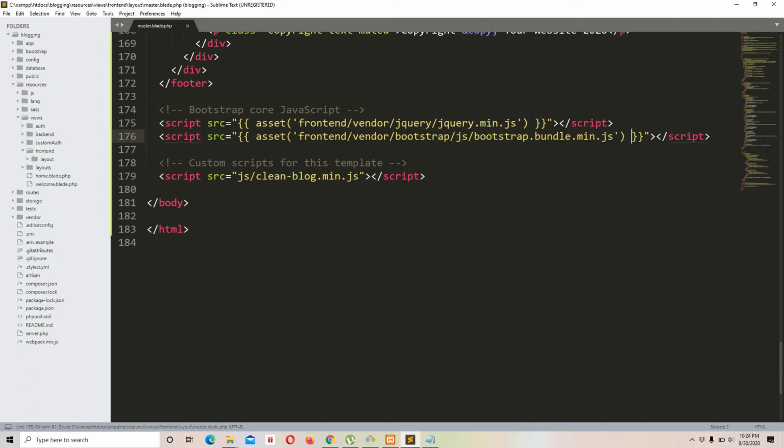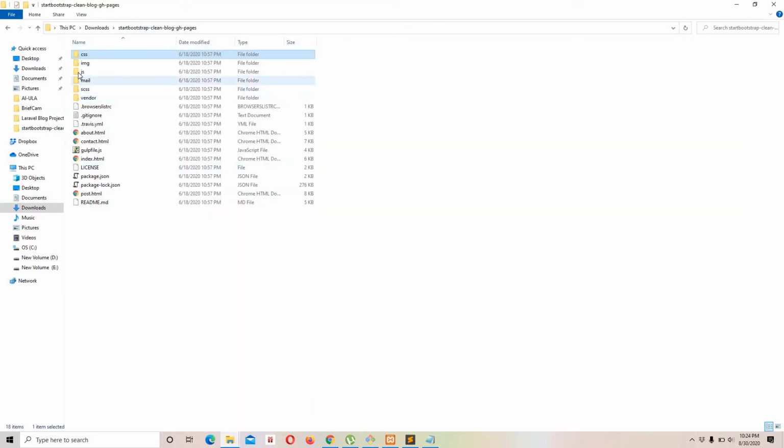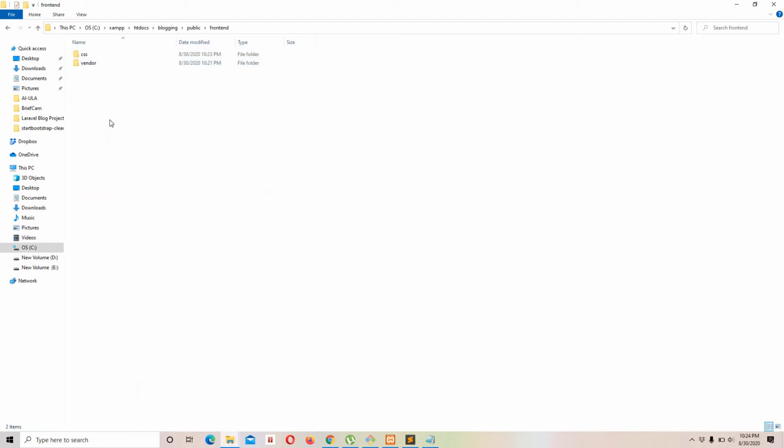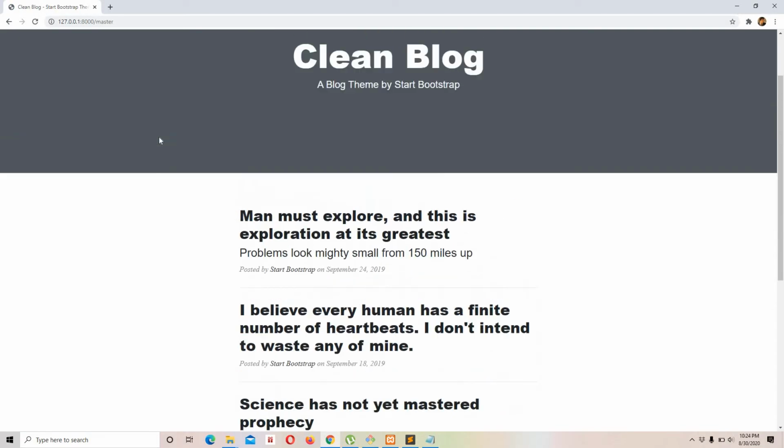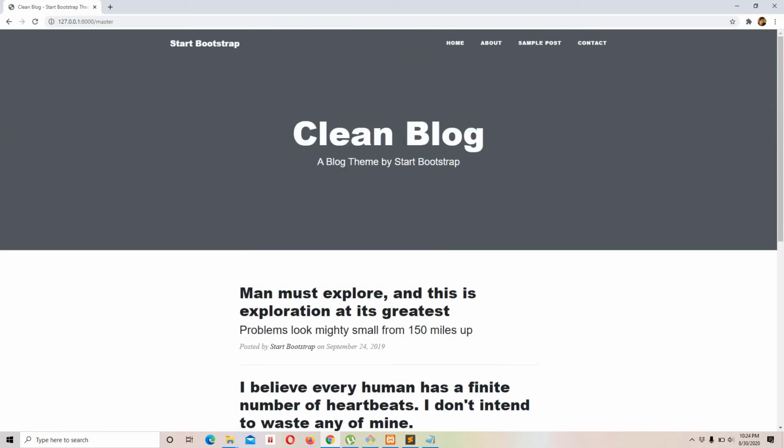Okay, and now we need the JS folder from the main directory for this clean blog min.js. So what I'm going to do, let's move to Bootstrap and I will just copy this JS folder and let's place it right here in the front end folder. Let's change the link, asset front end slash, cut everything and paste it right here. Nice and simple. Okay guys, so our JS and CSS is working perfectly fine.